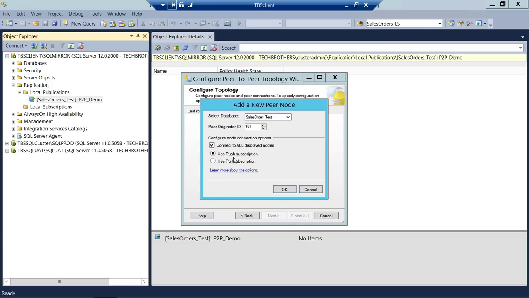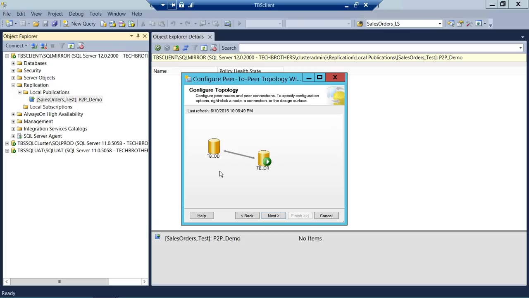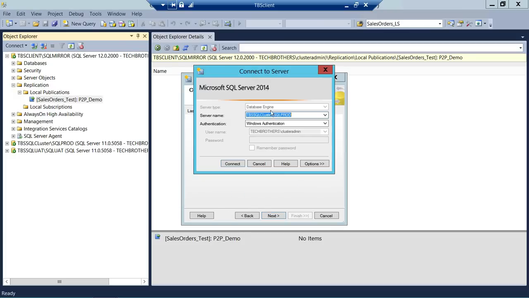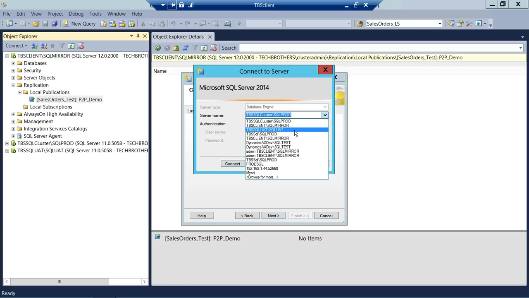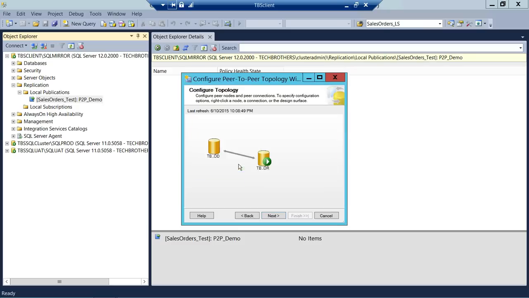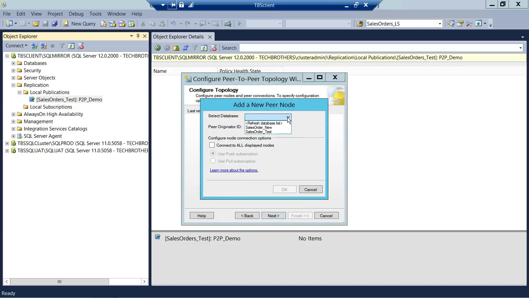This is going to be a push subscription. Everything will be pushed from the publisher to all the peers. So let's click OK and add another node. In this case it's going to be SQL UAT. Connect and select the database. Again, it's sales orders underscore test, and the ID is going to be, in my case, 102. So I'm going to click connect to all displayed nodes.